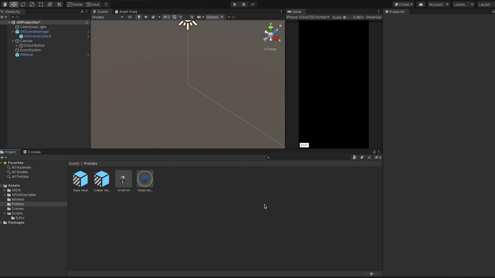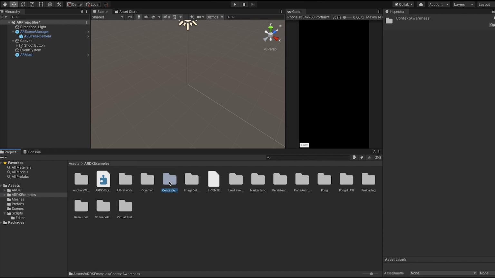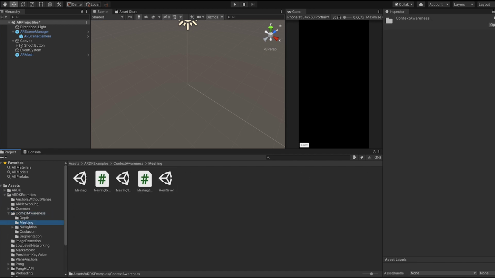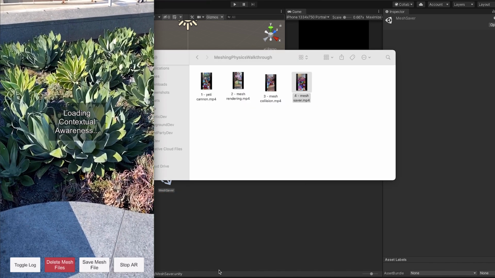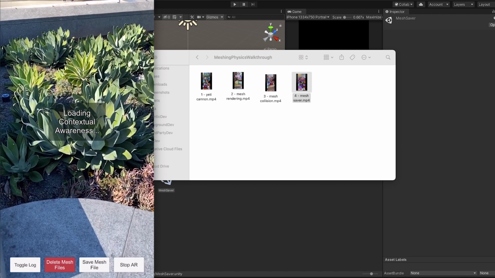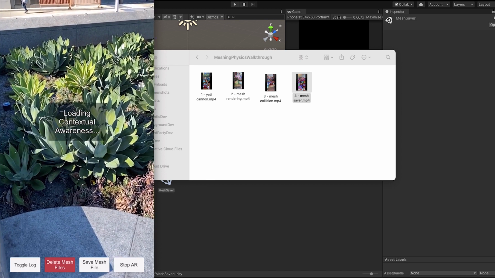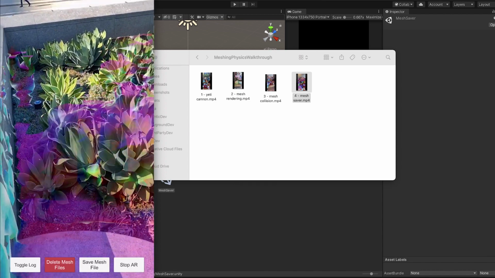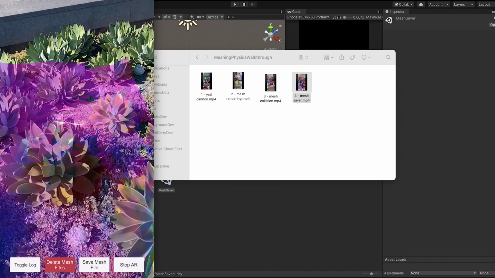It is possible to capture a mesh on device and save it as a file to load it later in the editor. And for that, in the ARDK examples, under contextual awareness and under meshing, we have a scene called Mesh Saver. In the Mesh Saver, if you build that one, it will look something like this. So you see that at the bottom, it has a bunch of buttons. And one crucial button is Save Mesh File here. And when you tap it, it will save the current state of the mesh into a file.